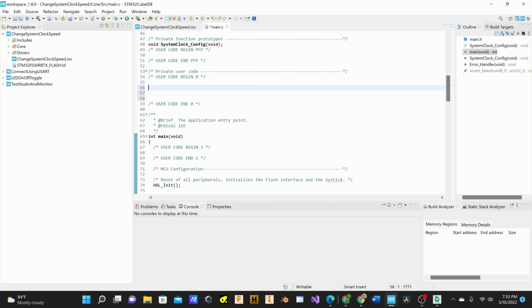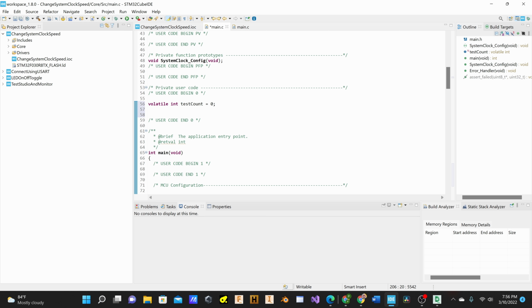And I'm going to use a variable called test counter. It will be a volatile variable. There's no real explanation on why I'm using the volatile, except that it will keep this active during the operation of the microcontroller. You need to use the volatile keyword to make sure it's not optimized out. And it's going to be an integer. The name of this variable is going to be test count. I'm going to assign it as 0 at the beginning. And I'm going to use the counter to determine whether this microcontroller is actually running at 48 megahertz.